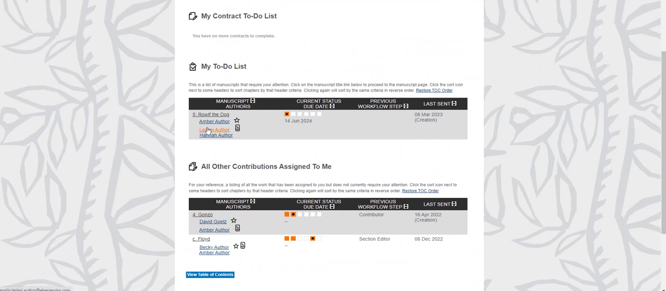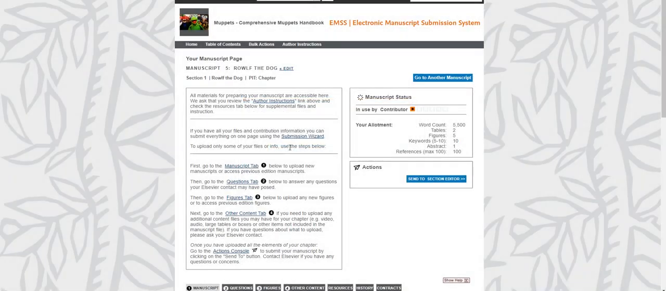If there is one that requires your attention, that is in your workflow step, it will appear in the My To-Do List section. This chapter here, I can click on the title and it will take me to the submission wizard. I get prompted for, as mentioned, that's linked in a different video. So I'm going to click No and proceed directly to the chapter page where I will receive instructions on how to step-by-step singly upload all of the different file content that I have available.